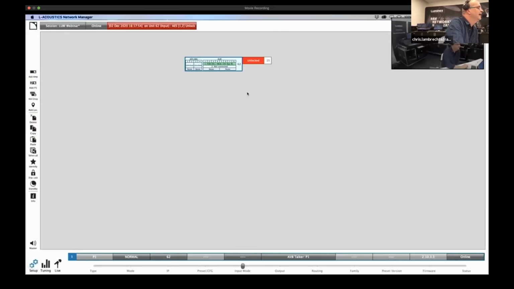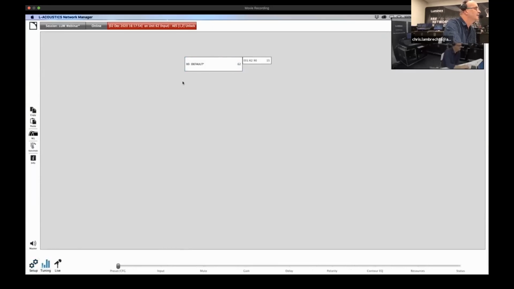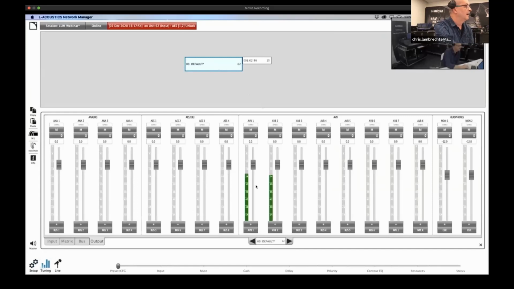And now in this case, I'm going to go to LA Network Manager. So here's LA Network Manager. There's my P1 on the left. If I select this and do it like this, there you go. On my AVB streams, the P1, AVB channels 1 and 2, it's coming in right there. Already patched. Beautiful. So we need to patch from there to the LA4X, right?